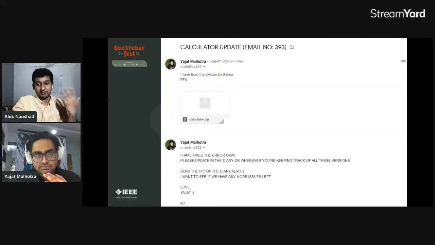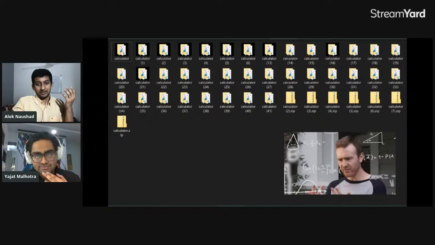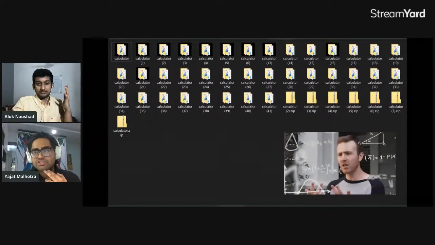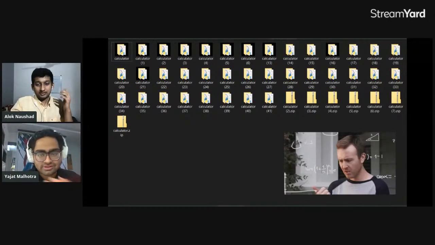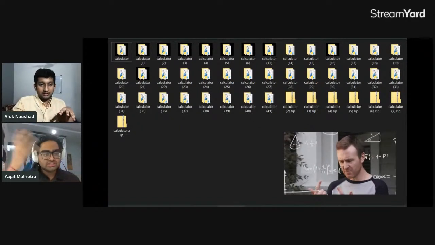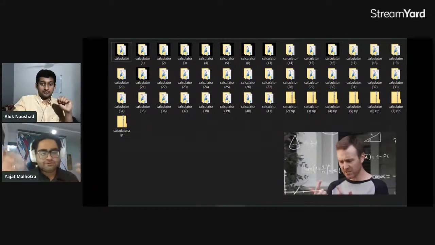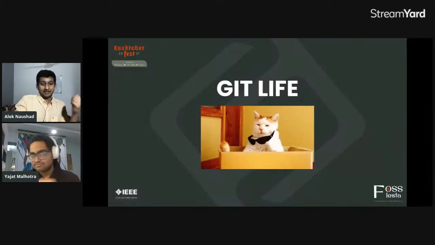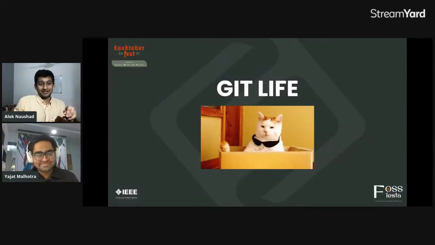Now I have to unzip it. Oh, great. Now I have a lot of calculator folders. Wait, which one was the one that I downloaded? I don't know, check like the 40th folder or something. Okay, now where is the code that you made? I made the changes on some line number 14, 15. I do not know. Just check. Yeah, this is bad. This is how normal life works.